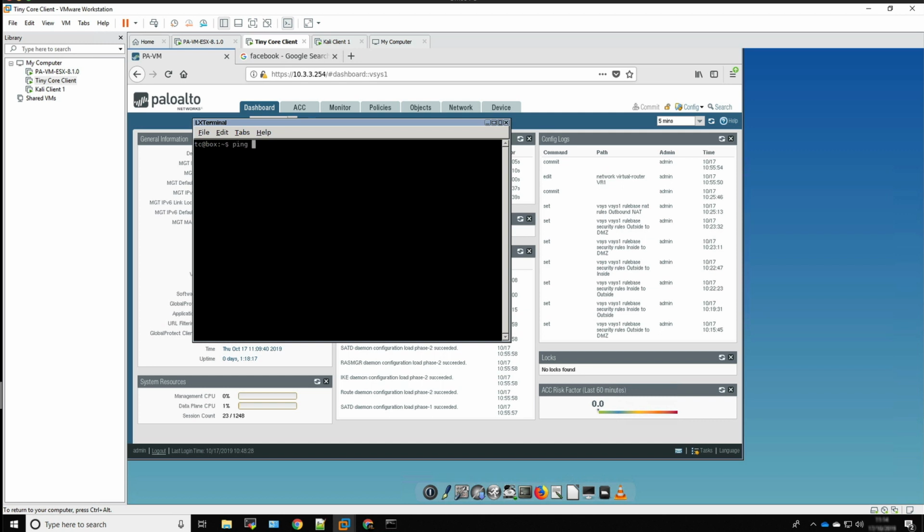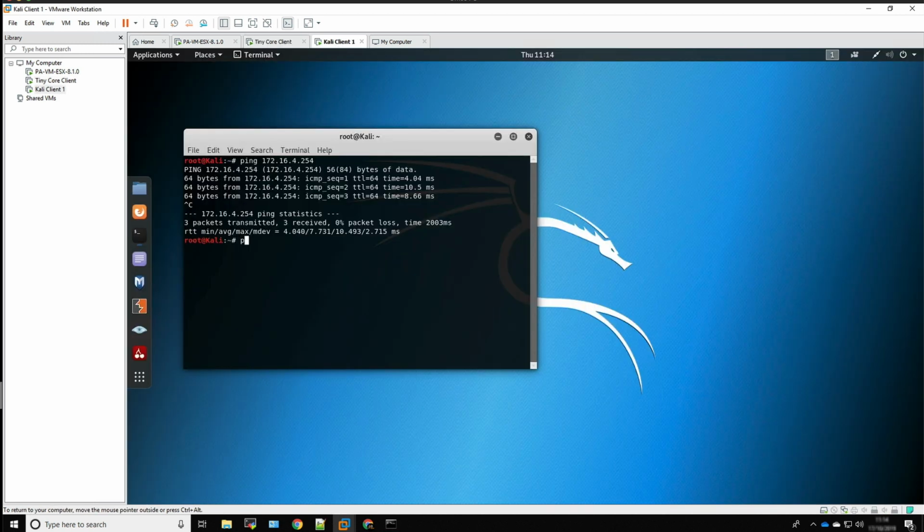So let's do ping 172.16.4.10. So that's good, but because the security policy doesn't allow you, if you did ping 10.3.3.10, the policy doesn't allow you to go the other way. So it doesn't allow you to go from DMZ to inside, but it allows you to go from inside to DMZ. Another thing that the Kali Linux won't be able to do is get out to the internet.